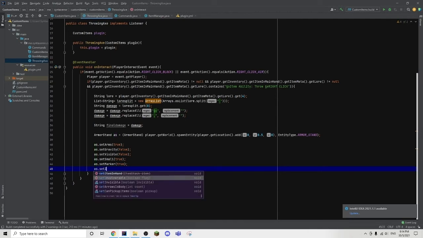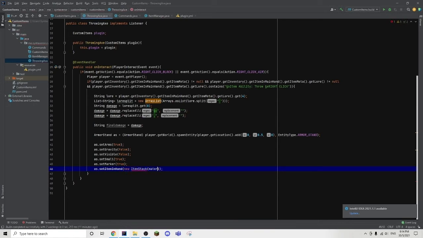And now we're going to set the item in hand to a new ItemStack, and we're going to put its material as a netherite axe.